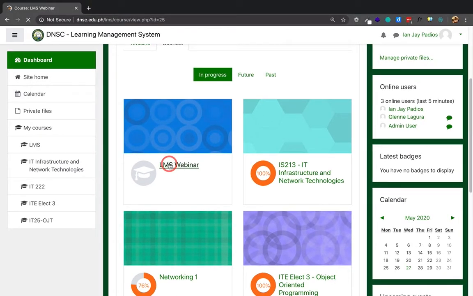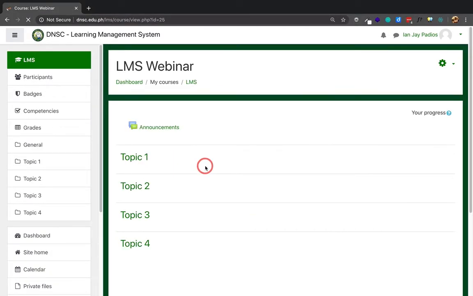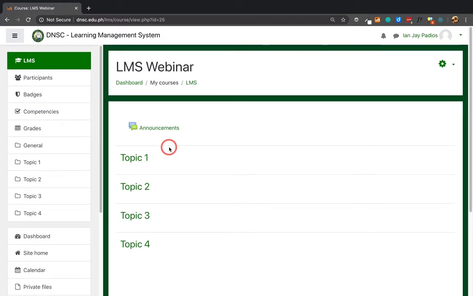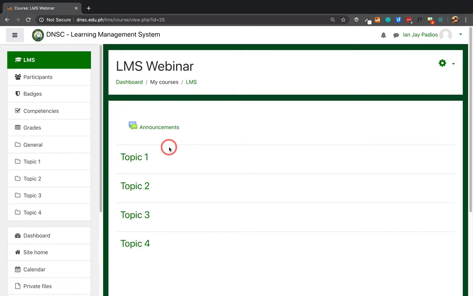Then it will load the subject page. So this is the subject page. As you can see in the subject page, there are topics listed, topics 1 up to 4. By the way, this is the default view or look of a newly created subject. So basically, this is a blank subject, with no handouts or topics uploaded.